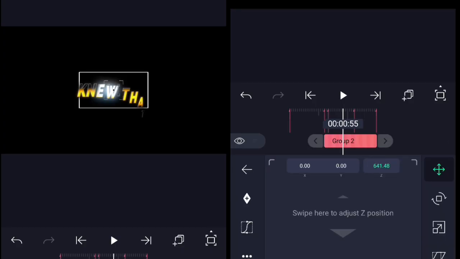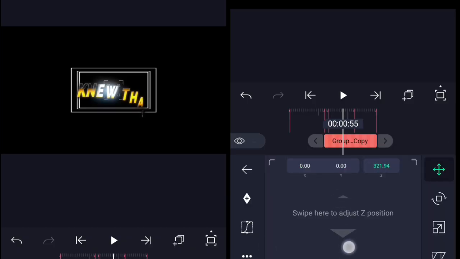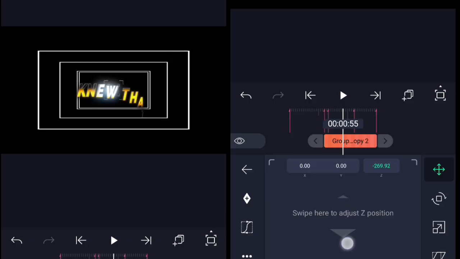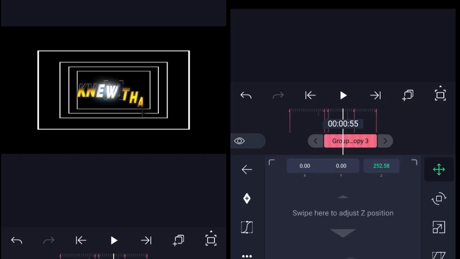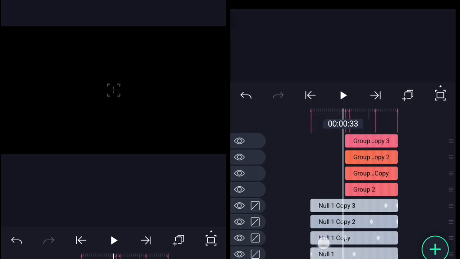So this is the first one. This is the second one. Zoom in. Use the z-axis, okay? Z-axis. Use it here. For the last one, like this.